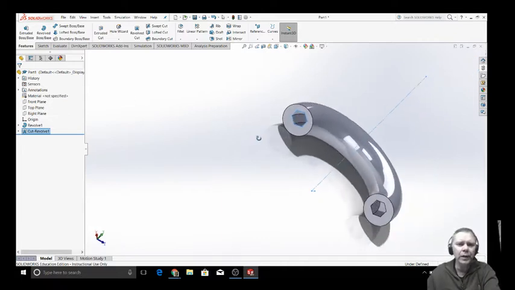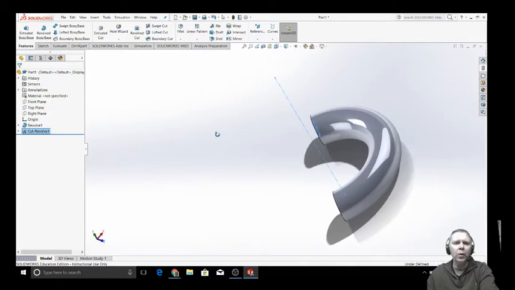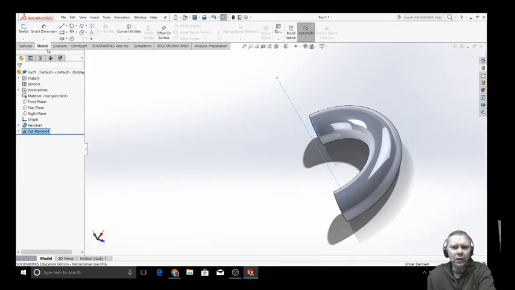Okay, so these are just a few of the features that'll get you going in SolidWorks. It's a very, very powerful tool, as you can imagine. There's a lot you can do with this kind of thing, but this might get you going with a few simple components.